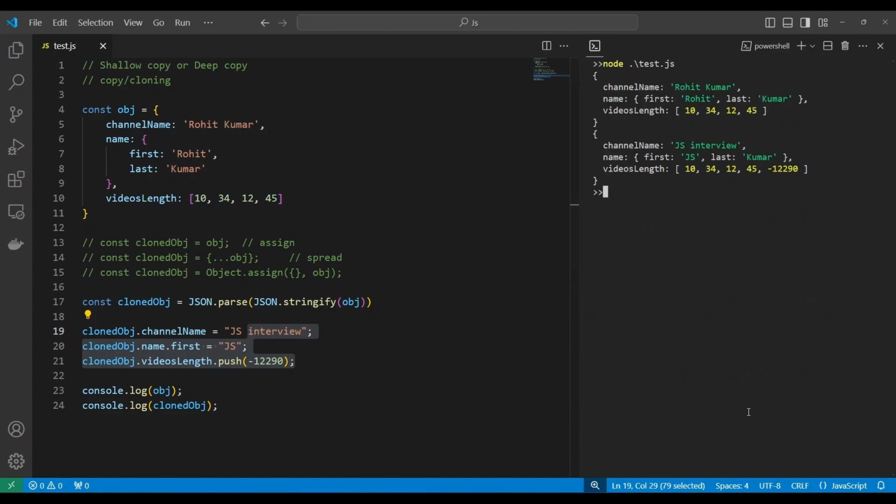Let's run it. Now you see, we have changed the channel name, that is Rohit, it is intact. We have changed the first name in the original object, it's Rohit again, that's intact. We have in fact pushed the dirty value in the video's length, but the original object remained intact. And that's the correct way to deep copy the object in JavaScript.